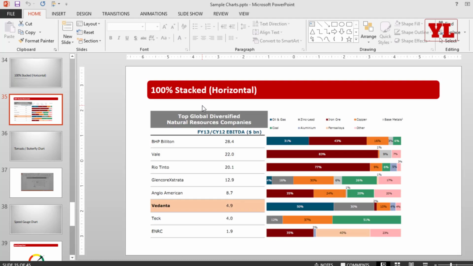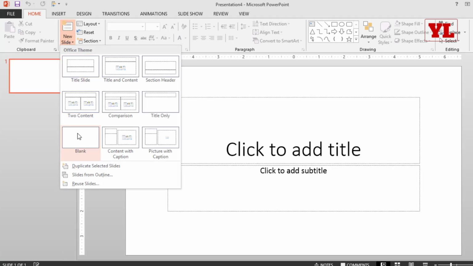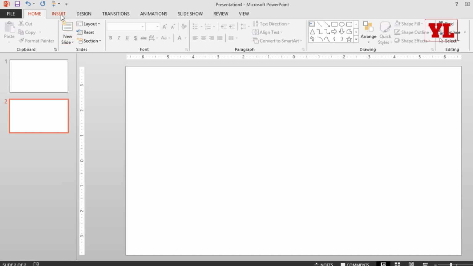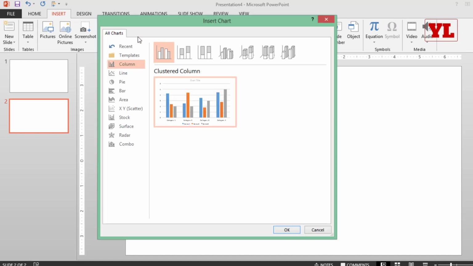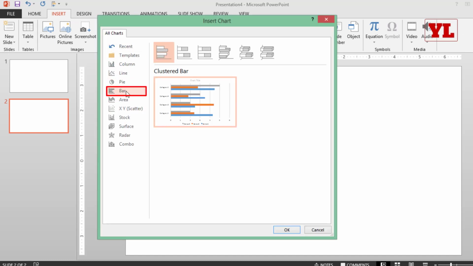Let me do one thing. Let me open a quick new slide, Control N. I quickly go to a blank slide and then I will initiate the process of chart. I go to Insert, I go to Chart, and now amongst the list, I go to the bar chart. Within the available options, I am choosing the third one, which is called 100% stacked bar.